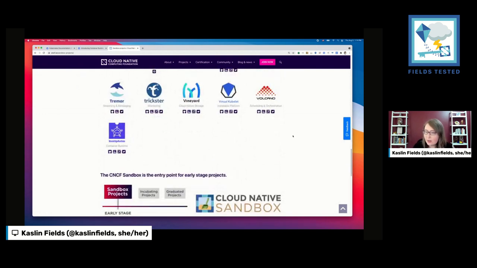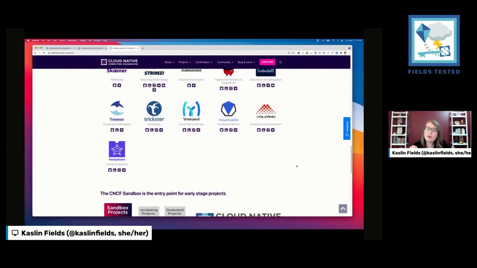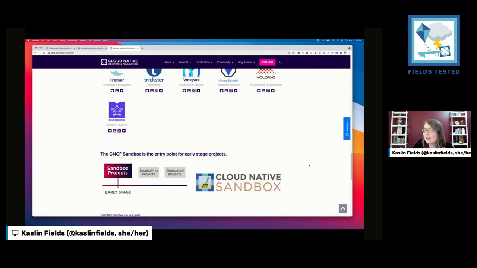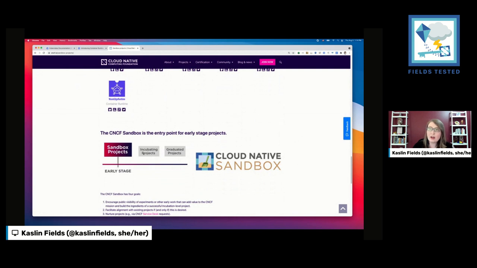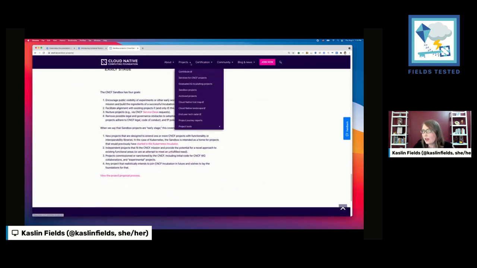So there's a steering committee within the CNCF run by this nonprofit that looks at all of these open source communities. It looks at who's contributing to them. It looks at how much adoption that project is seeing. It looks at the kinds of problems that it solves and whether those are finding significant traction, I guess, in the user space. And it determines where those fall in this sandbox, incubating, graduated leveling system.